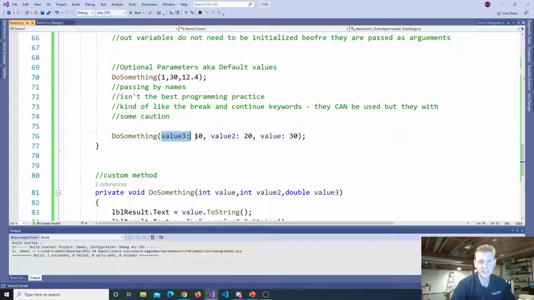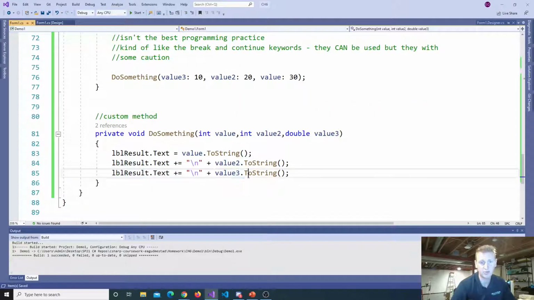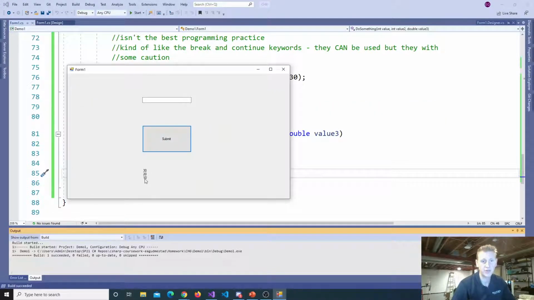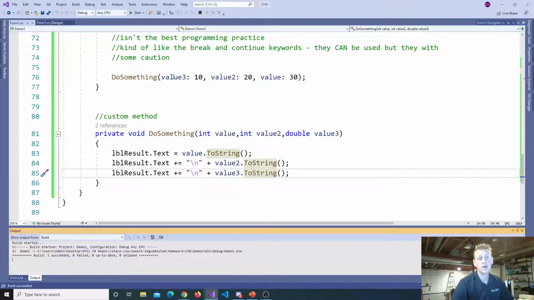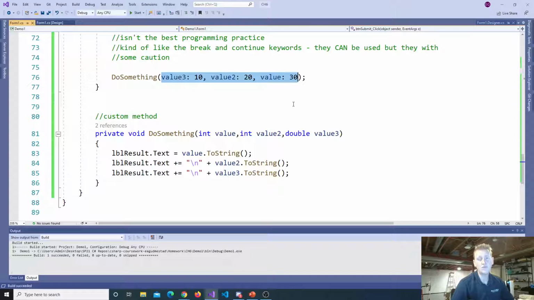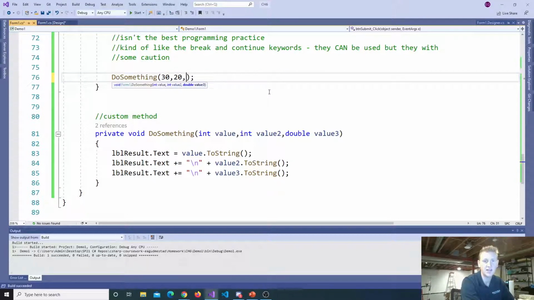So this specifically sends 10 into value 3. This sends 20 into value 2. This sends 30 into value. So it'll go 30, 20, 10 on the output. Right now we could do the same thing: we could do 30, 20, and 10. And then passing by name makes no sense because you could just do the same thing without it.